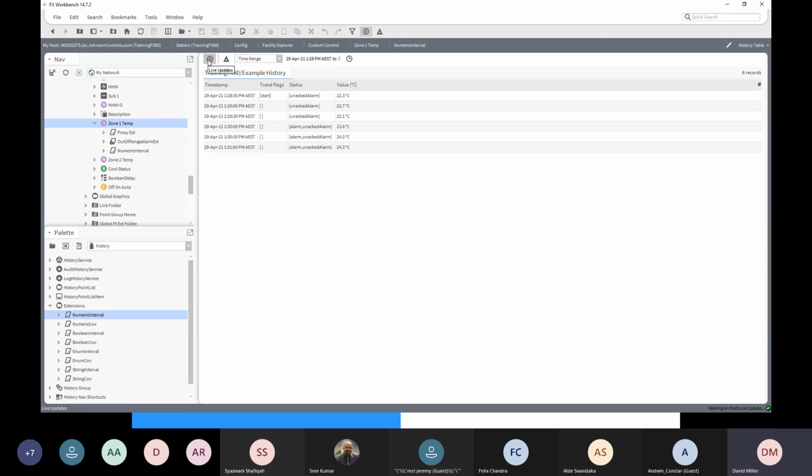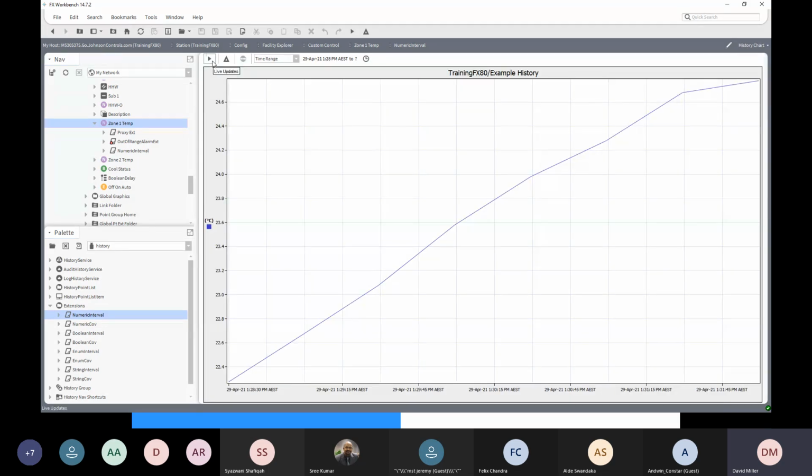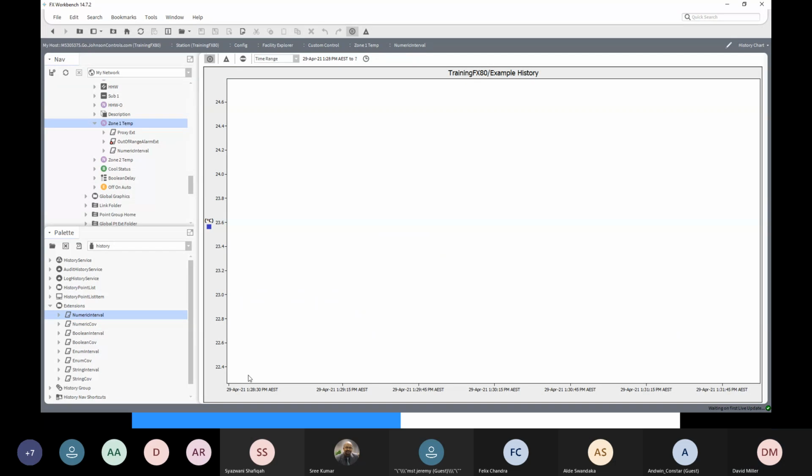If I click here, it will start refreshing this as the samples get taken. So that's the live updates option. So there it's updated. Same for if I'm viewing it as a chart with the live updates option. It'll periodically go out and retrieve the whole trend data.